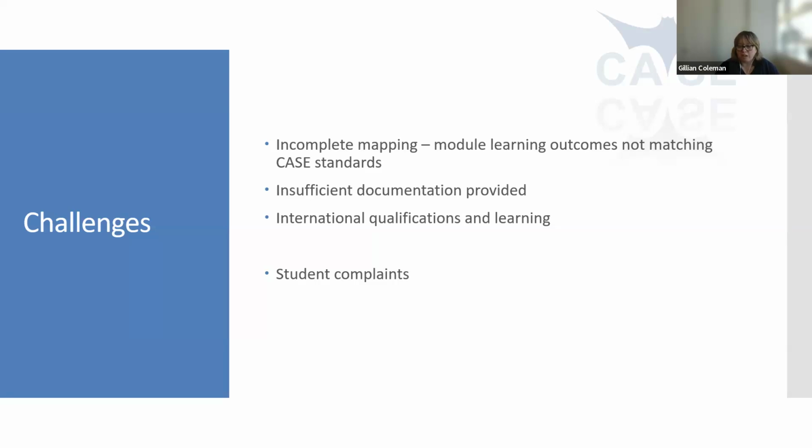But from time to time, you will have challenges to this, and you may have student complaints as well. And again, this leads into having that standardised approach, that robust approach to it, and also the documentation and evidence that you will keep to be able to support you in that. If you go next slide, please, Jill.